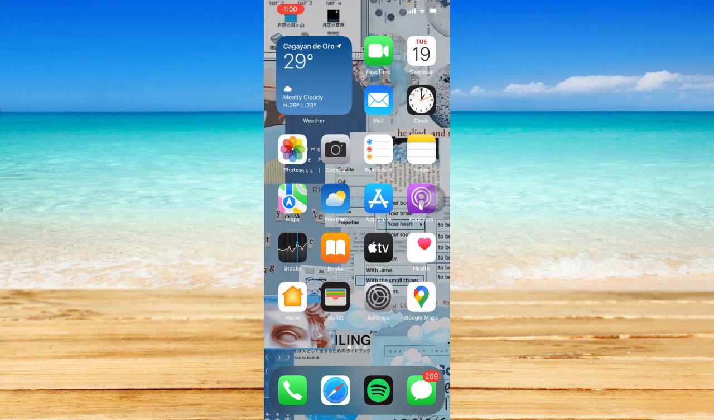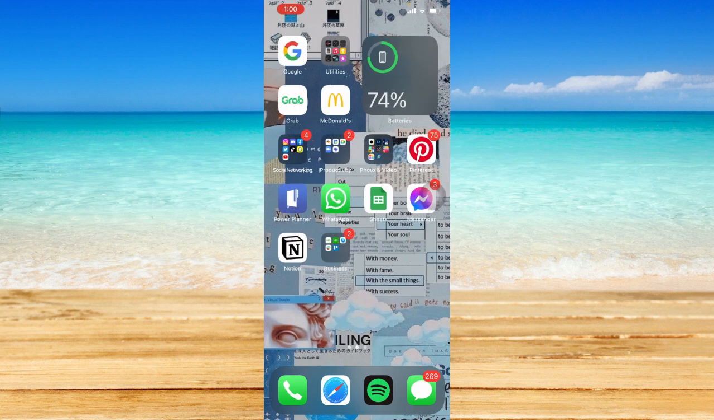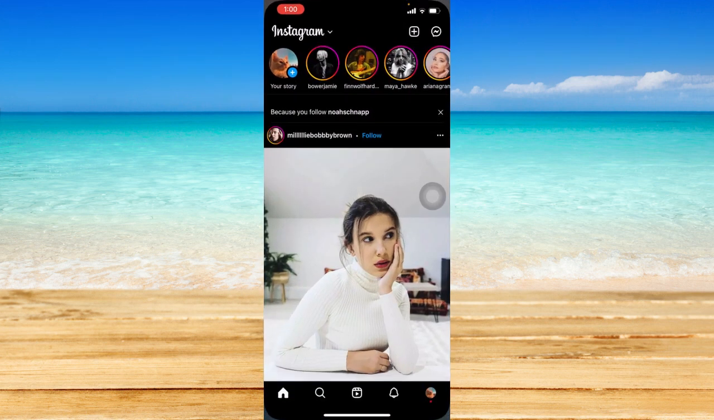Before you head on to the Instagram app itself, please visit your app store or your Play Store to make sure that your Instagram is up to date. If you see an update button, just click on that so you will have the latest features inside the app. Once you have made sure of that, just open up your Instagram app.